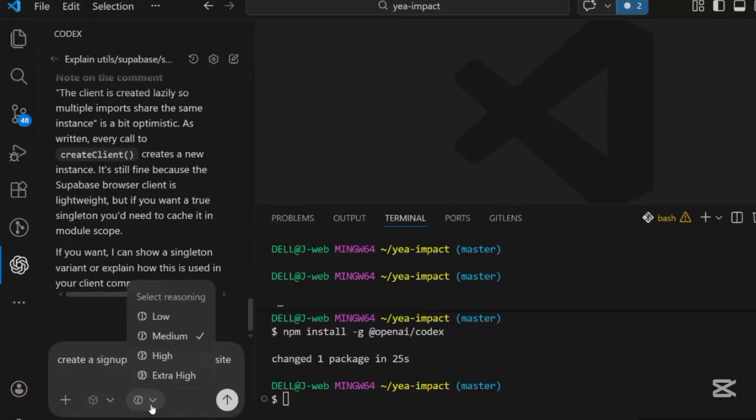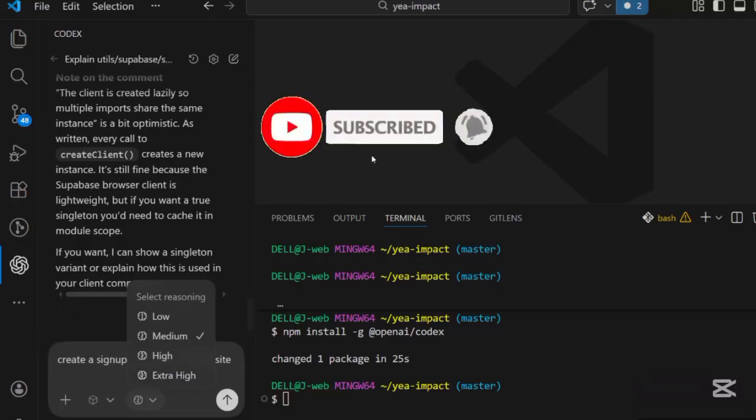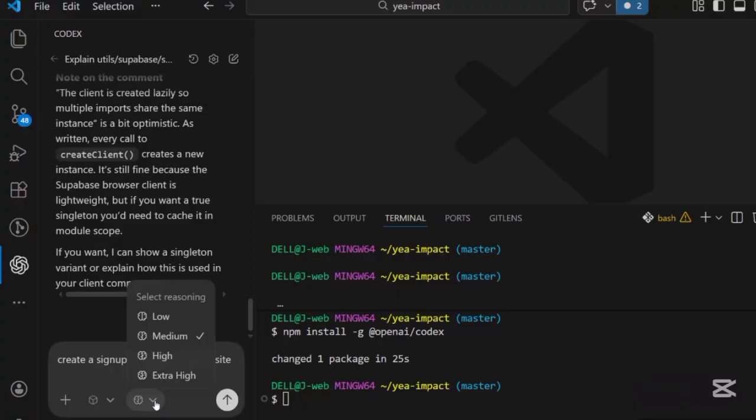And again, you could change the reasoning ability of Codex. You could change it to low, medium, high, or extra high. So it depends on the task you are currently working on and what it requires at that point in time. And again, the plus icon is to add files to your Codex IDE. So that is that about the IDE part.